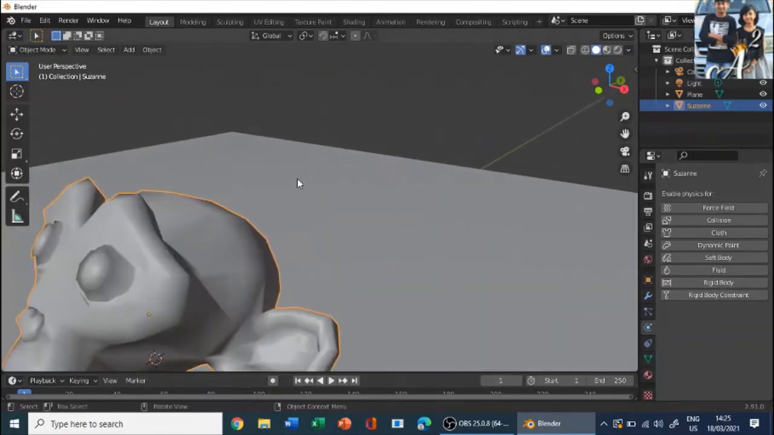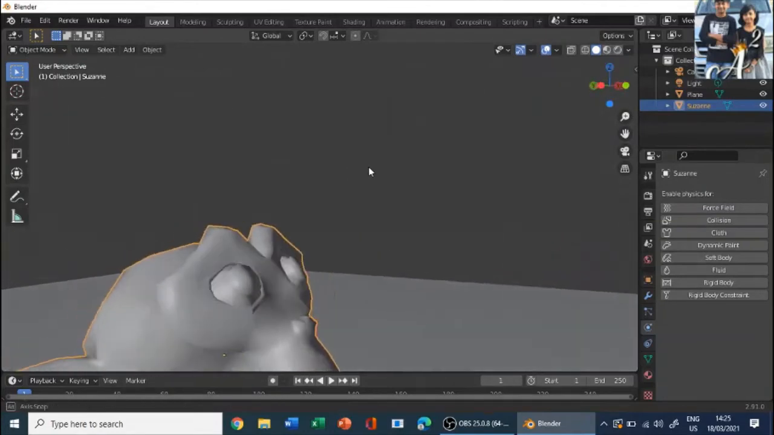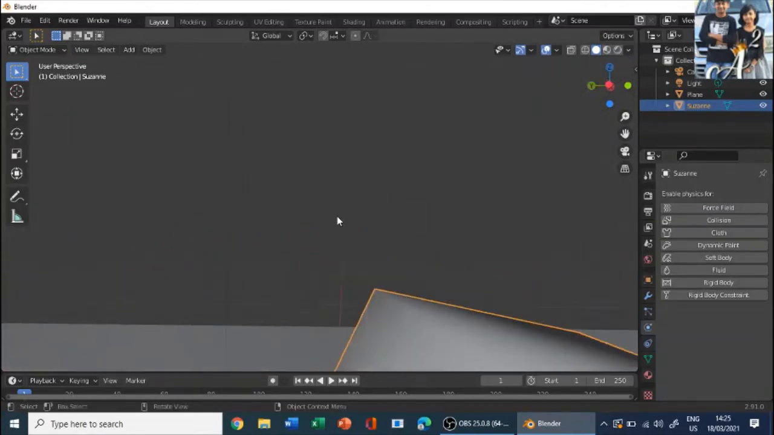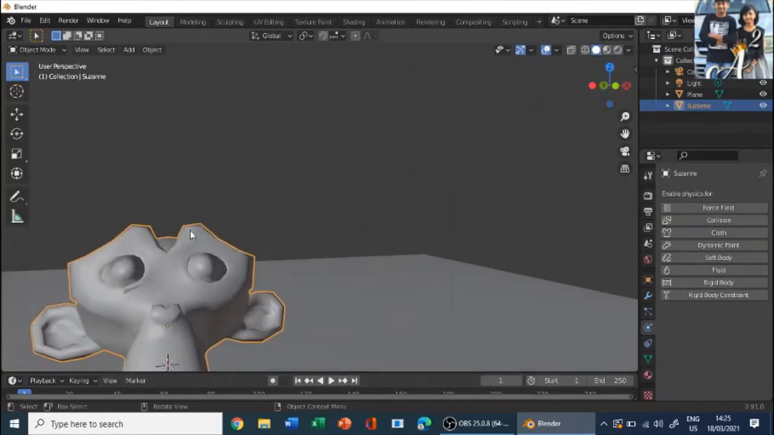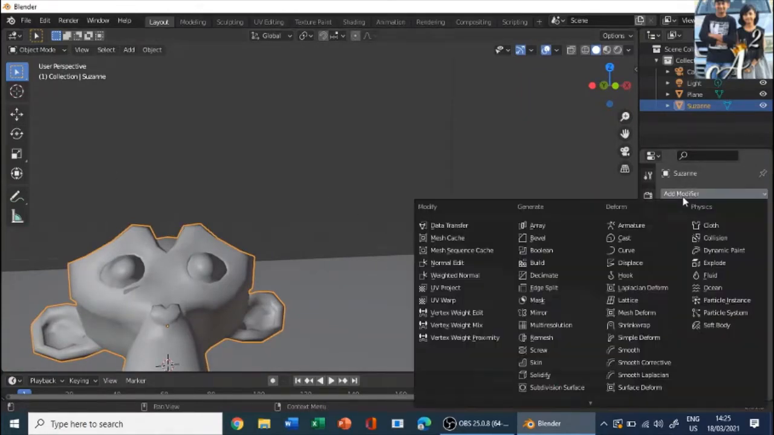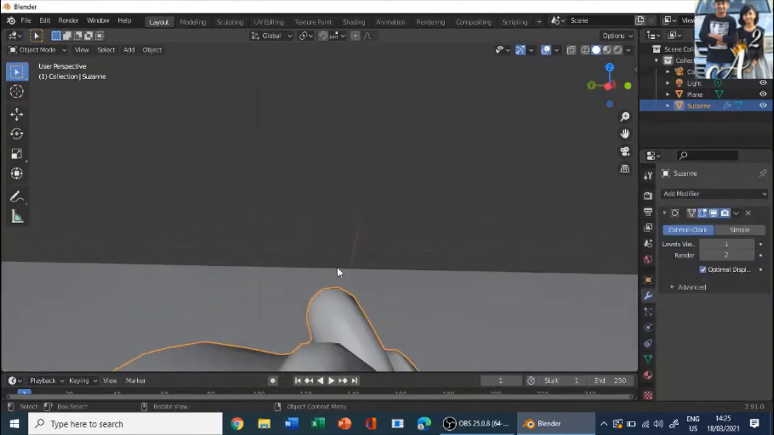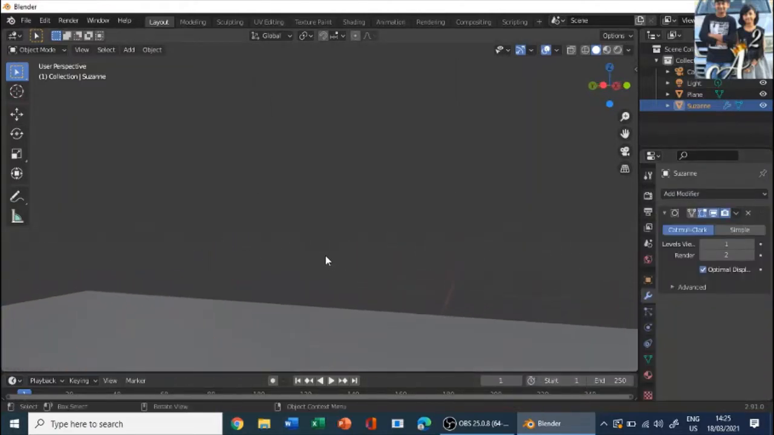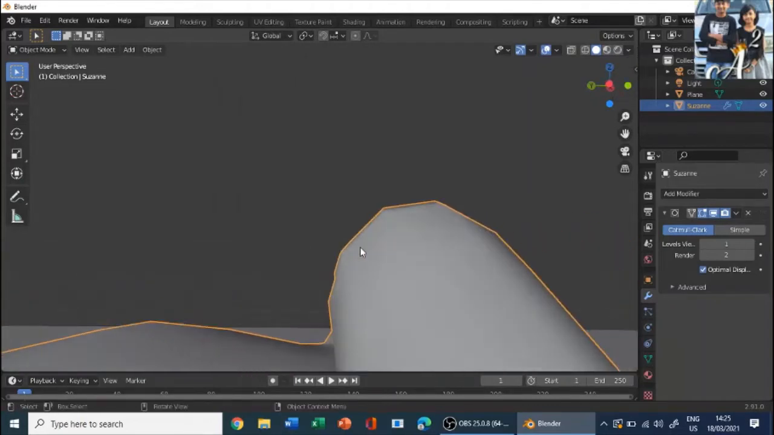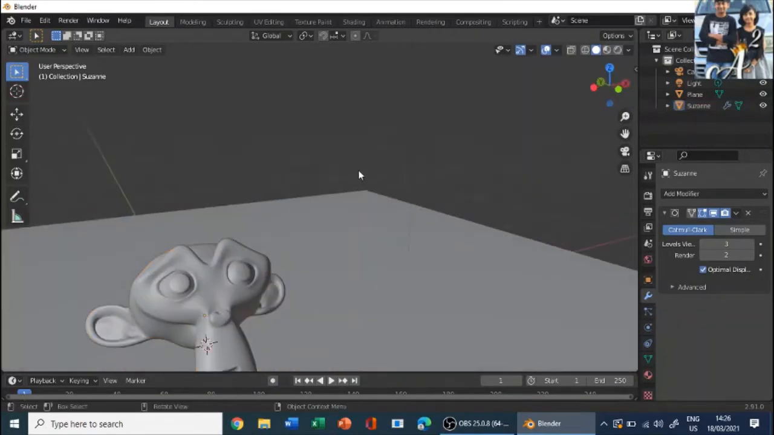Now if you see, our monkey still has some parts, the curves and all, with sharp edges, so we don't need that. For that, go to your modifier tab and click on add modifier, a subdivision modifier. Now if you see, it's just about half smooth. So we'll make the level something like 2 or 3, make it 3 and check. Yeah, now if you see, our curves are fully perfect. So this is what we needed.